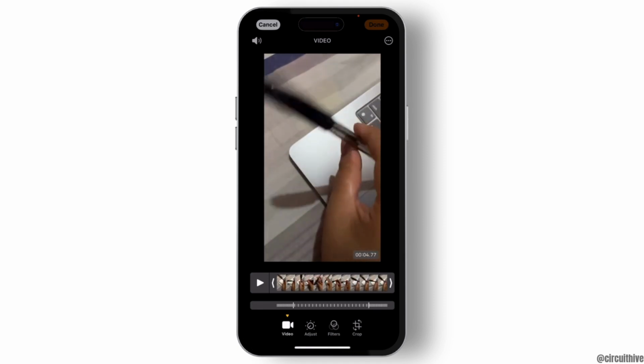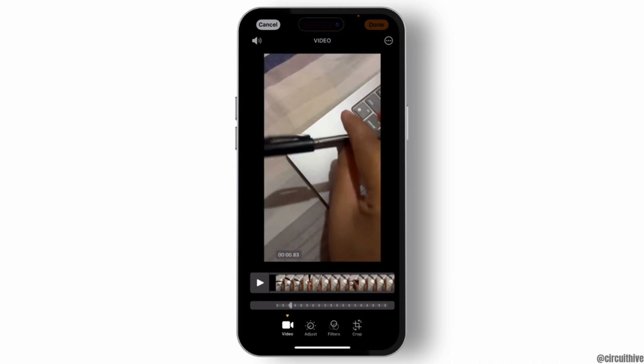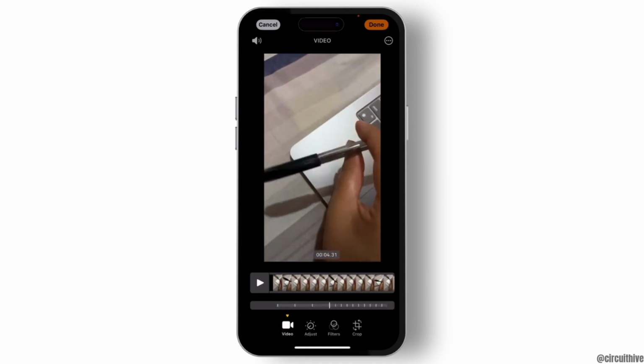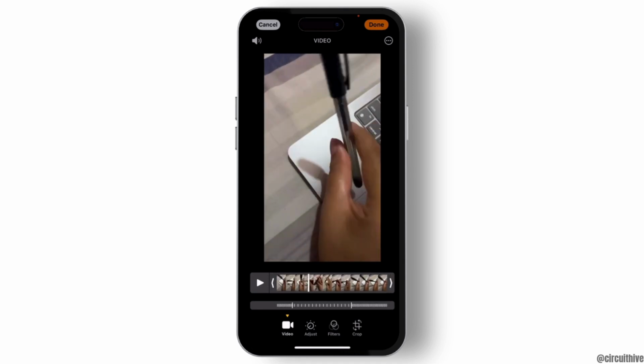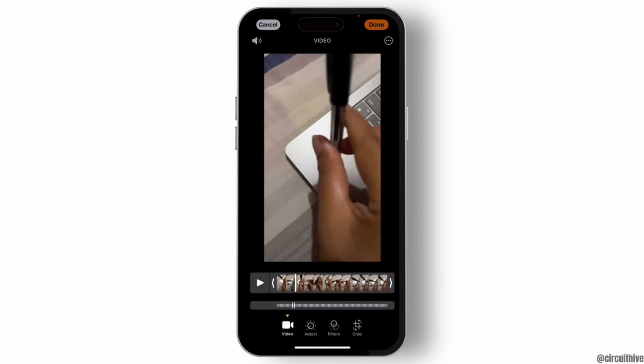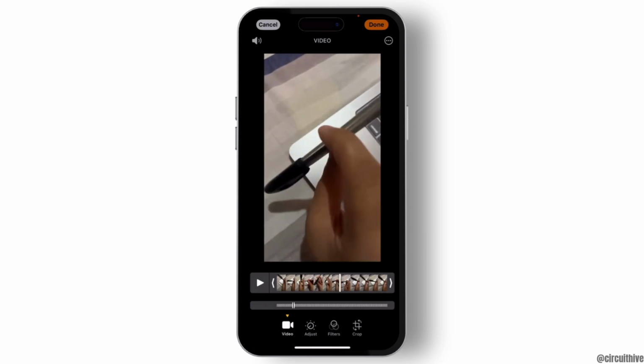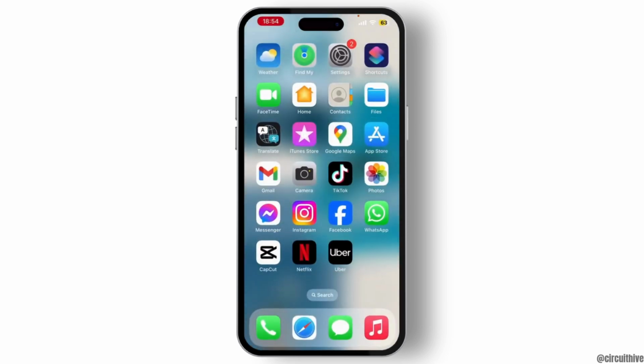The second one, if you slide it to the left and make it the same, then it will convert slow motion video into normal on your iPhone. This is a very easy step that you can follow. Once you are done, on the top right you will see the done button. Simply hit on that and then you are good to go. In this very easy step, you can easily convert slow motion video into normal.